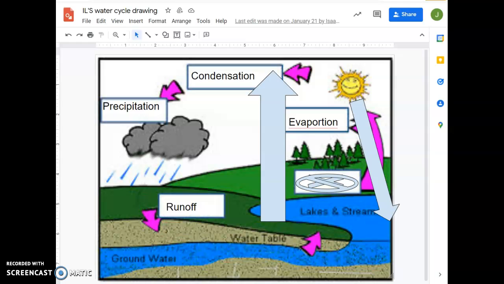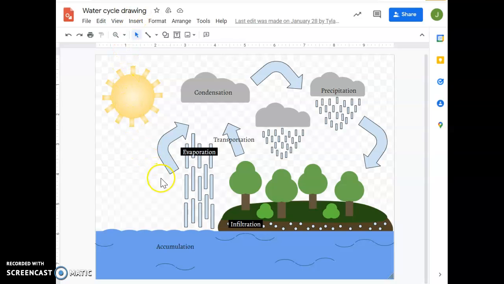Moving on from there, the Google Drawings. Here's a couple examples that my students did during this lesson. So this is one they presented. They're just doing their own graphic organizers here. And then here's another one that I thought was pretty good. And you can see they left off runoff, but overall these are pretty well done.